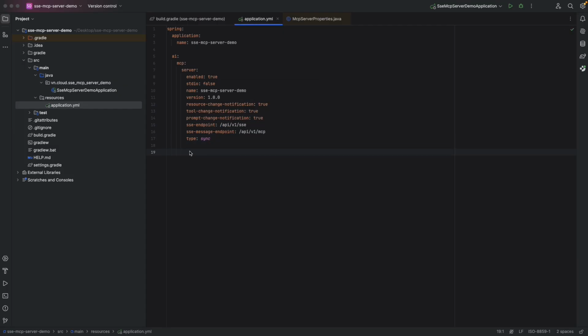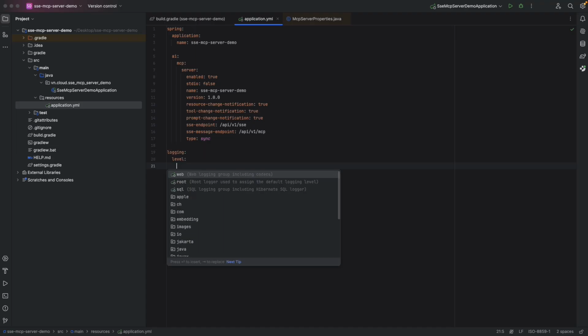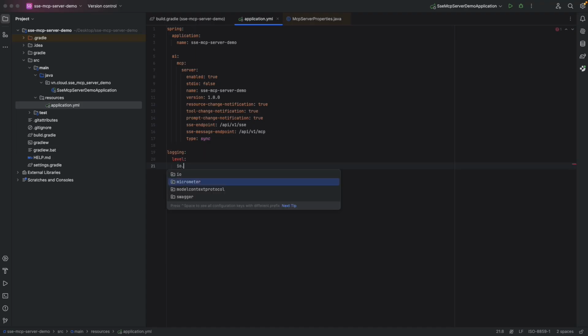Okay, that's it for setting up an MCP server. Besides that, let's enable logging for our demo. Logging level: io.modelcontextprotocol trace, and org.springframework.ai.mcp trace as well. Alright, that's it. Our SSE MCP server is ready for serving requests. Okay, then let's run it.